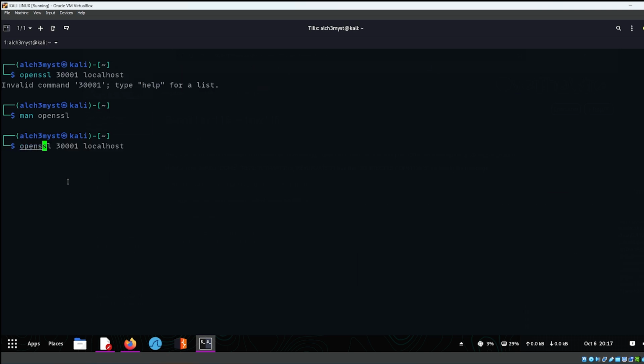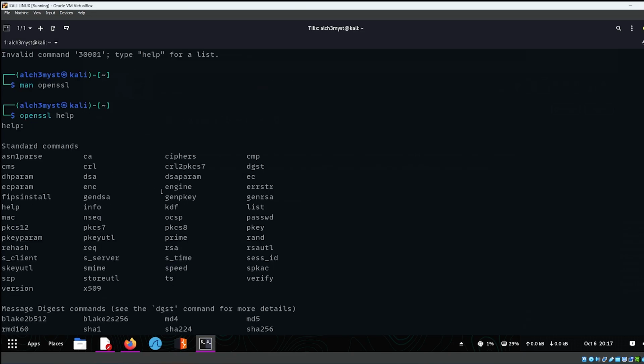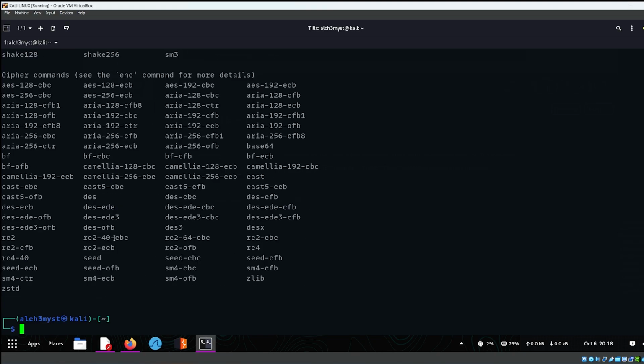Okay, so I'll just do openssl help. Wow, there's a lot. This thing has a lot of commands, like too many. Standard commands are these. I don't see any that can help us because I don't know any of them. Maybe it's this one, s_client could be. s_client, s_server. These seem relatable and helpful. Oh, okay. Let me just breathe and read.